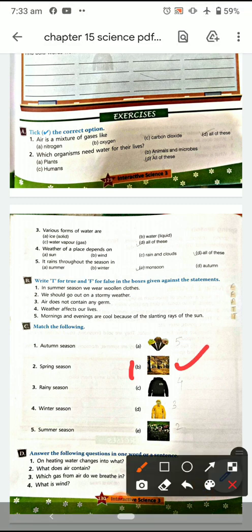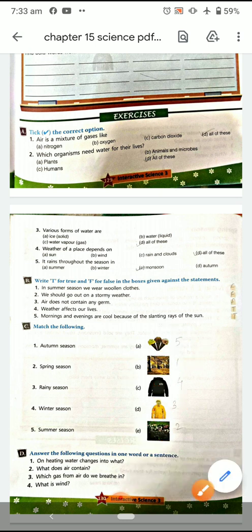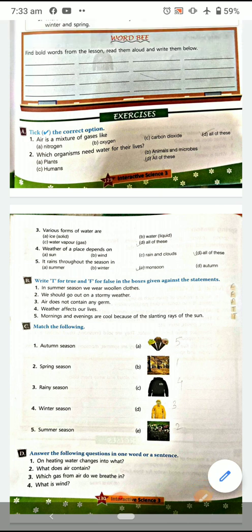Autumn is this, number 1. Spring season, number 2. Rainy season, number 3. Winter season, number 4. Summer season, ice creams, number 5. Okay. Now, autumn season, fall of leaves; spring season, blossom of flowers; rainy season, jackets and raincoats; winter season, you wear jackets; summer season, you take ice cream.